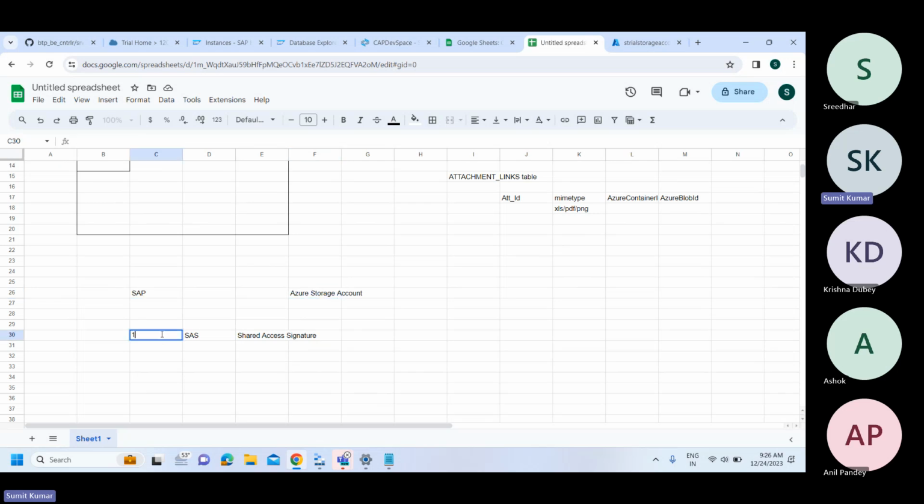So we'll need two things for SAP to communicate with this Azure storage account. First thing we'll need is a shared access signature, which is nothing but a secure URL which contains security access for this account and the address for this specific account. This is what we'll need. We'll see how we can create a shared access signature.